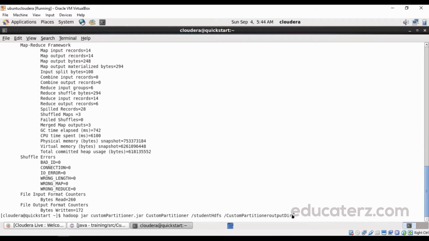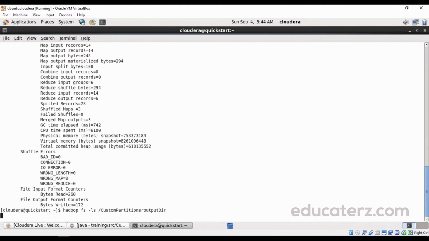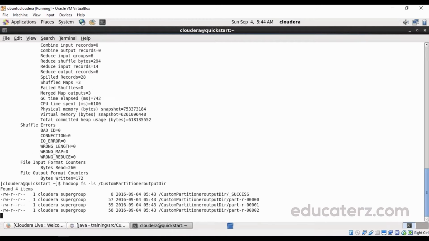If you want to see the output, you need to see the three different files with hadoop fs -ls. You can see three part files, because as per the code my partitioner has three reducers, and as per our input file, we have divided the output into three different files based on the age.